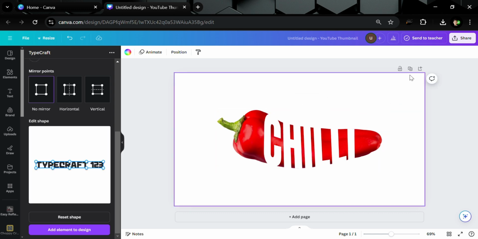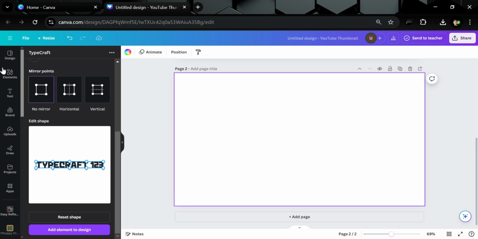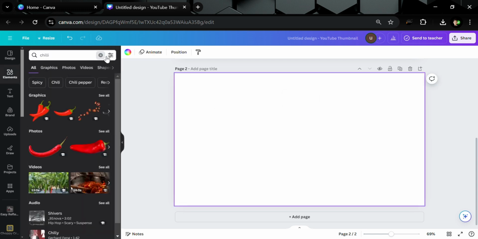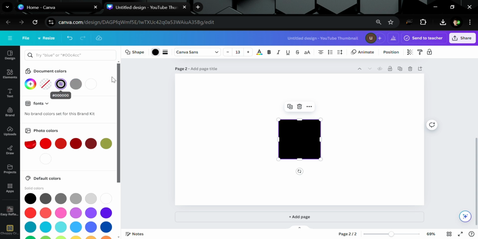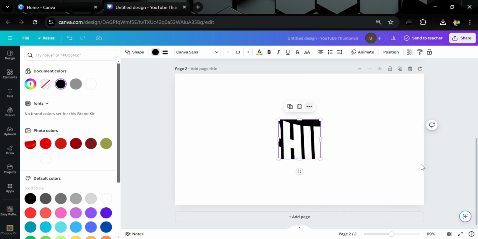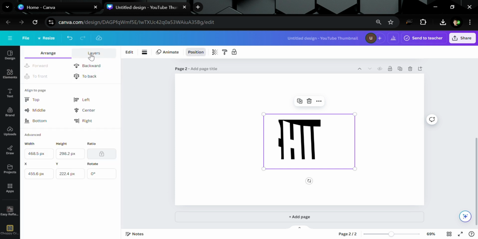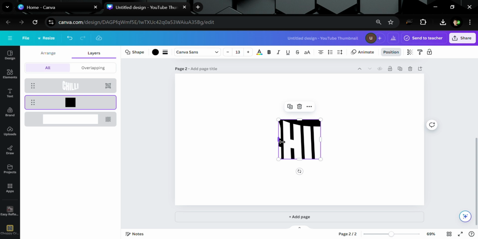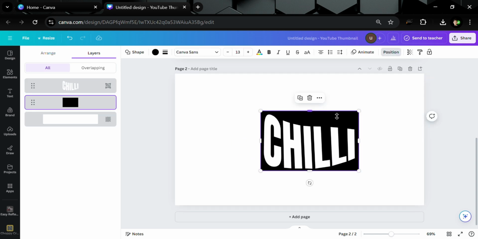Okay, so now duplicate the page and delete the chili. After that, go on elements section, go back and select this box and change the color to black. After that, go on three dot, go on layer, send backward. Okay, so select the box and adjust it.